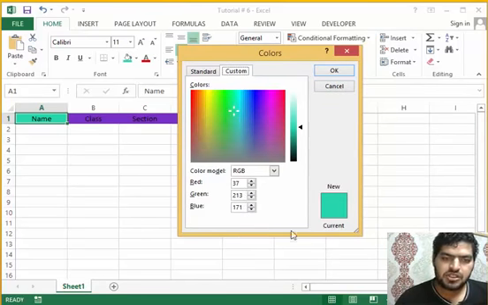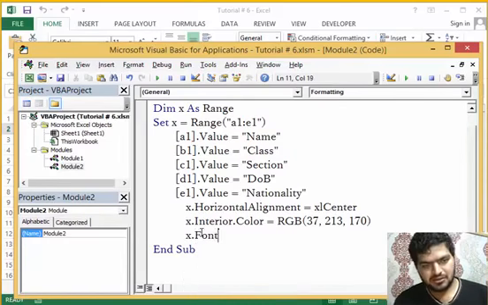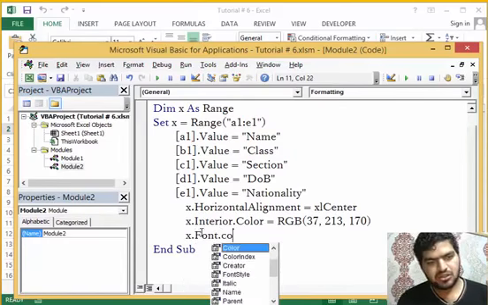Okay, so let's change the color. Maybe this is the one. Yeah, this is the one. Now we have changed the background color. Let's learn how to change the text color. The way to change the text color would be saying x dot font dot color equals VB. No, actually RGB.